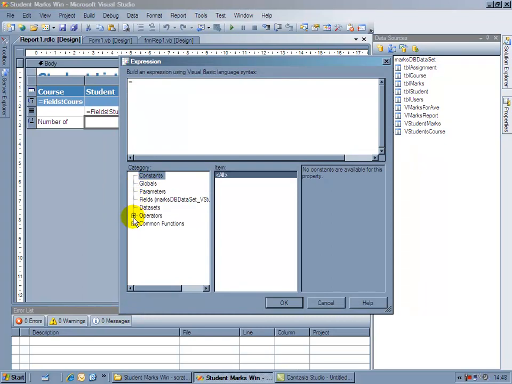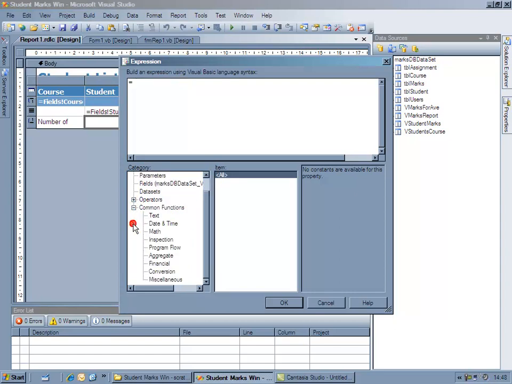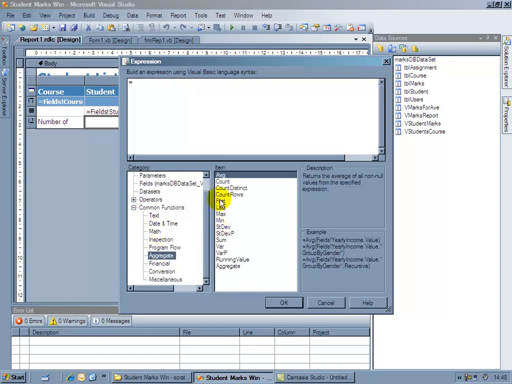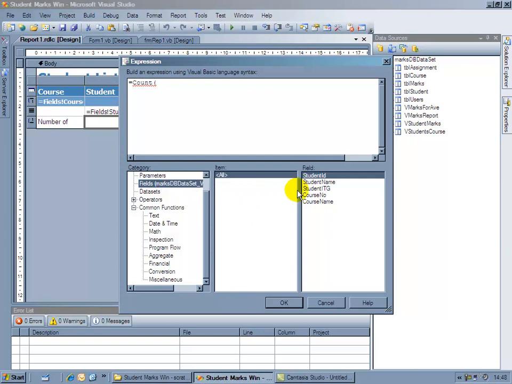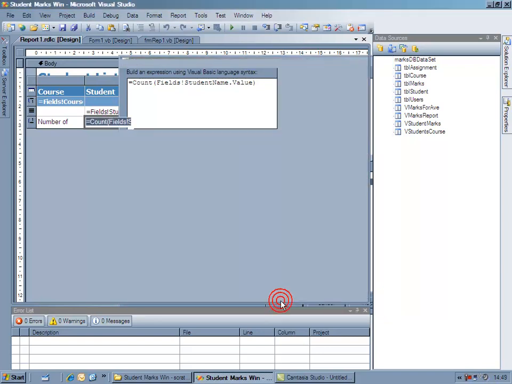Okay, and what we want to do is find common functions, aggregate, and we've got count. So double click on count, and then we want to actually tell it what to count, in this case the student name. The student name's fine, could have done ITG, it's the same count. So double click on the student name. All we've got to do now is close the brackets, click OK. So that's basically going to count all the student names in that group.